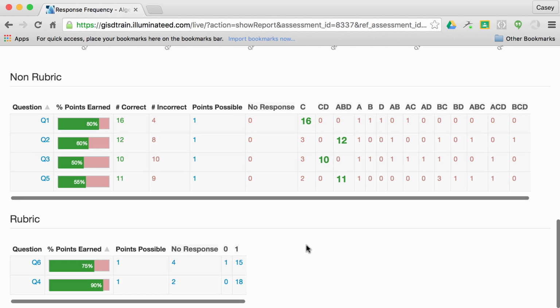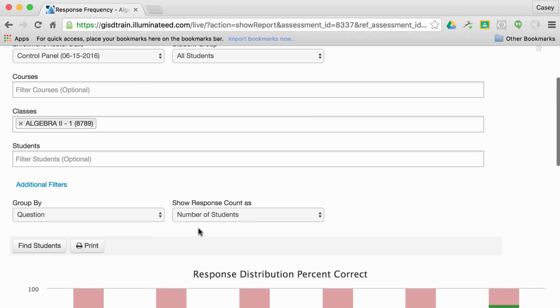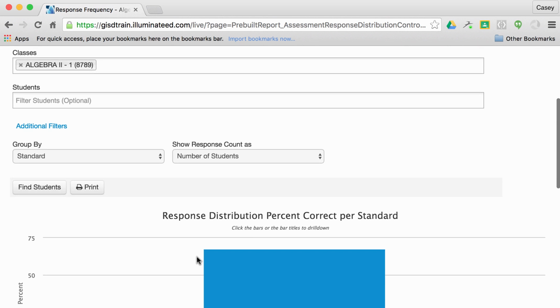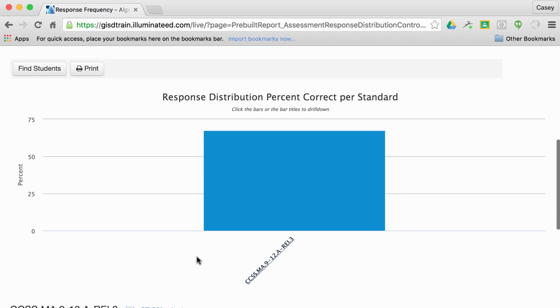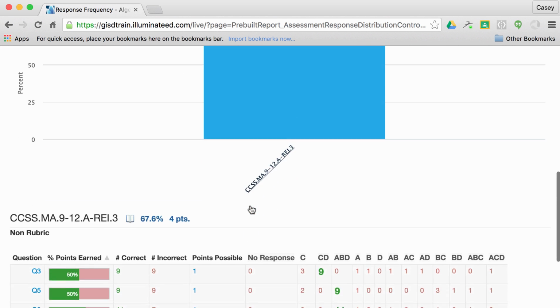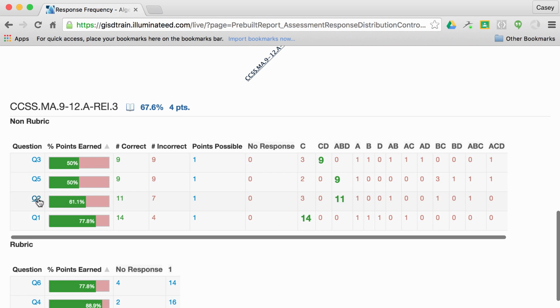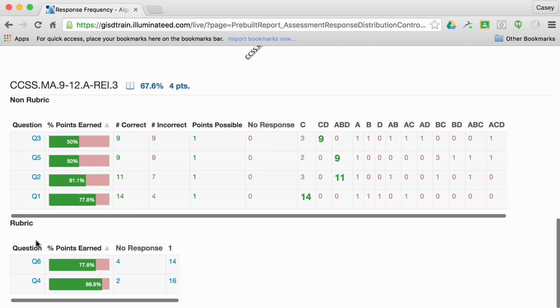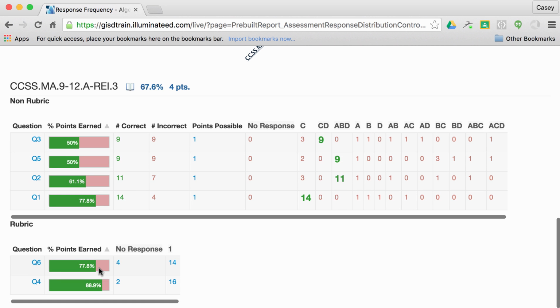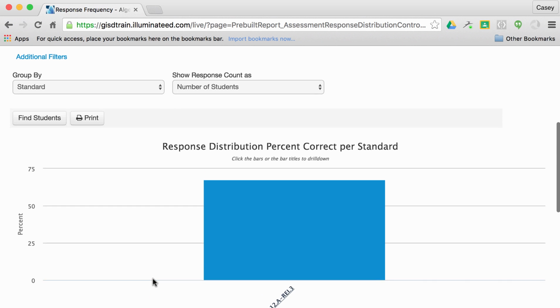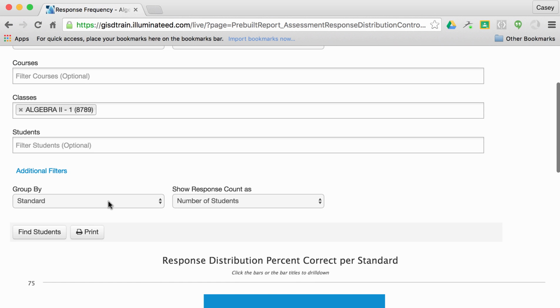We're going to scroll back up and select to group the questions by standard and then click Find Students. The report now groups these questions according to standards. This assessment only had one standard, but you can imagine how useful this would be for both formative and summative assessments. We can generate the report and group the questions by question groups as well.